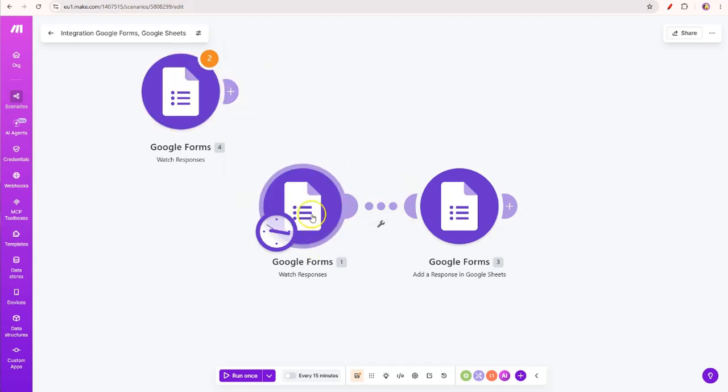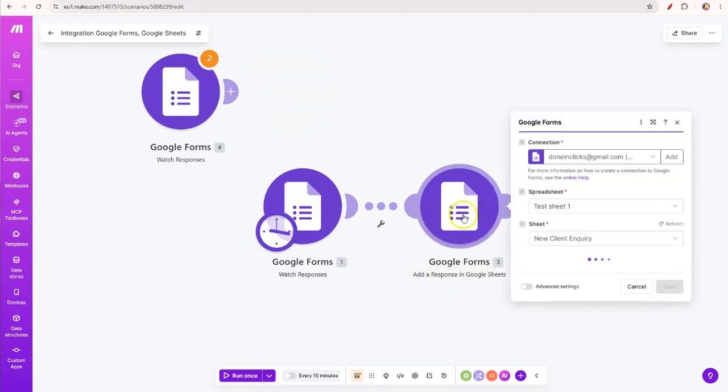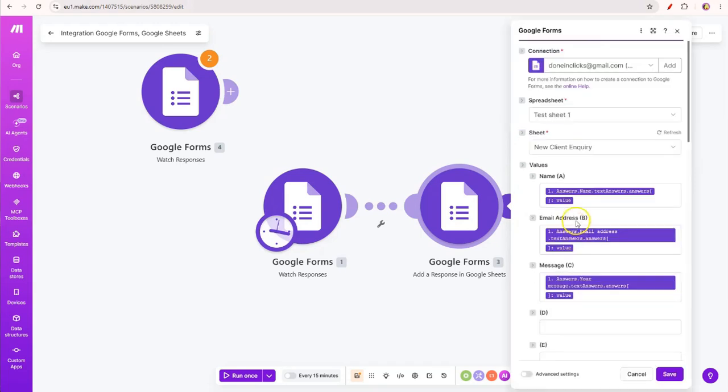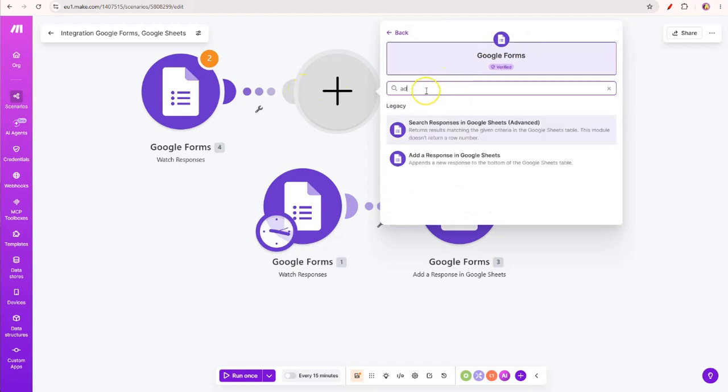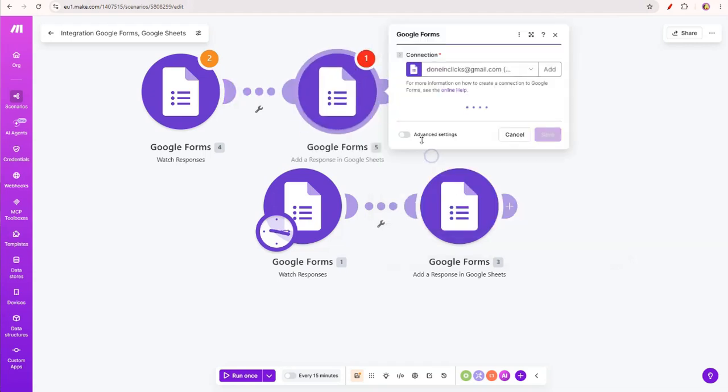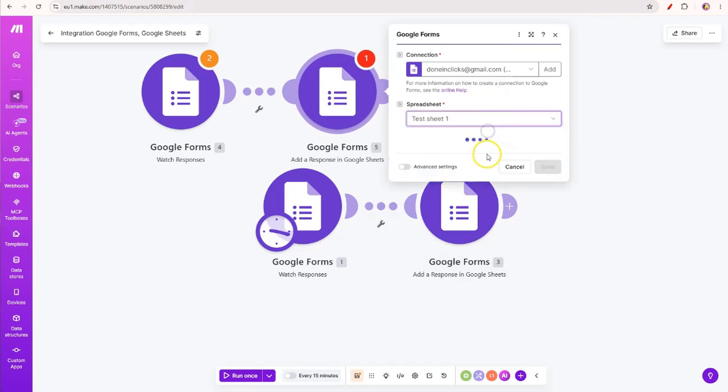Now we've replicated this one, and then we're going to build the second one. We also need to create a Google Forms module to add a response into Google Sheets. Here, basically, you just need to find the sheet and then fill in the answers. Now, let's see how it works. Google Sheets, Add a Row, right there. Okay. Spreadsheet, test sheet 1.